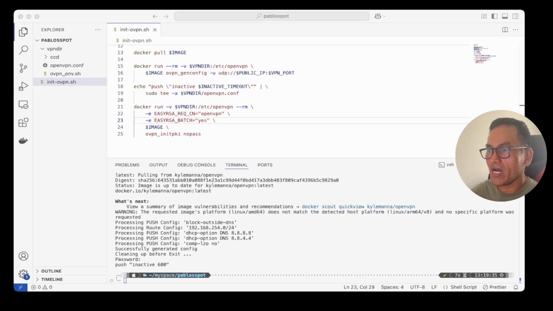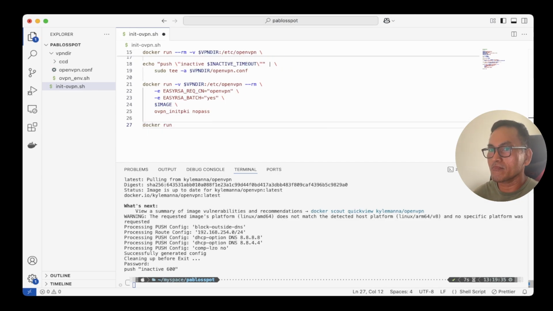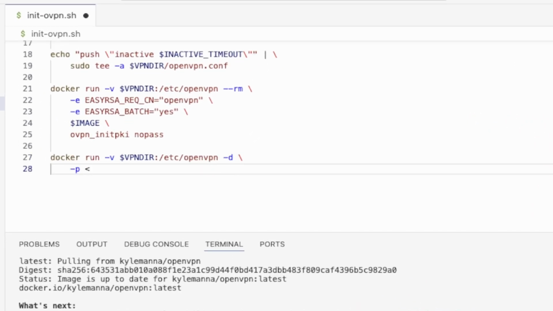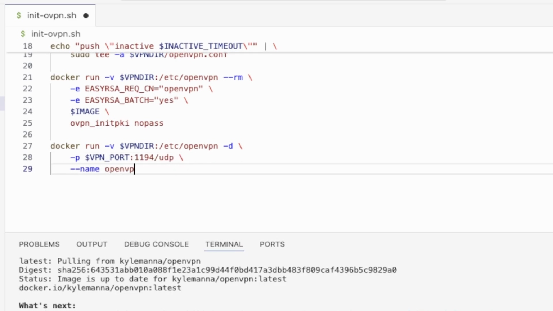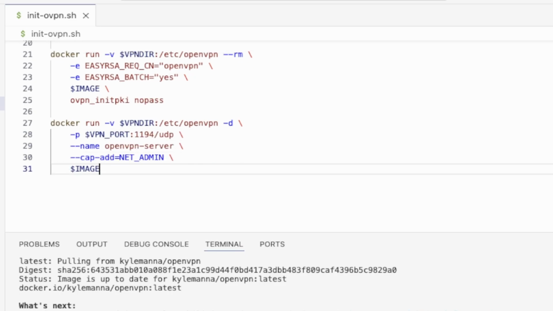By now, I have all my PKI files as well as my VPN configuration files ready to be consumed by my OpenVPN server. So at this point, I am going to run a command that will start my OpenVPN server. There's a number of components on this command that we need to dissect and understand.